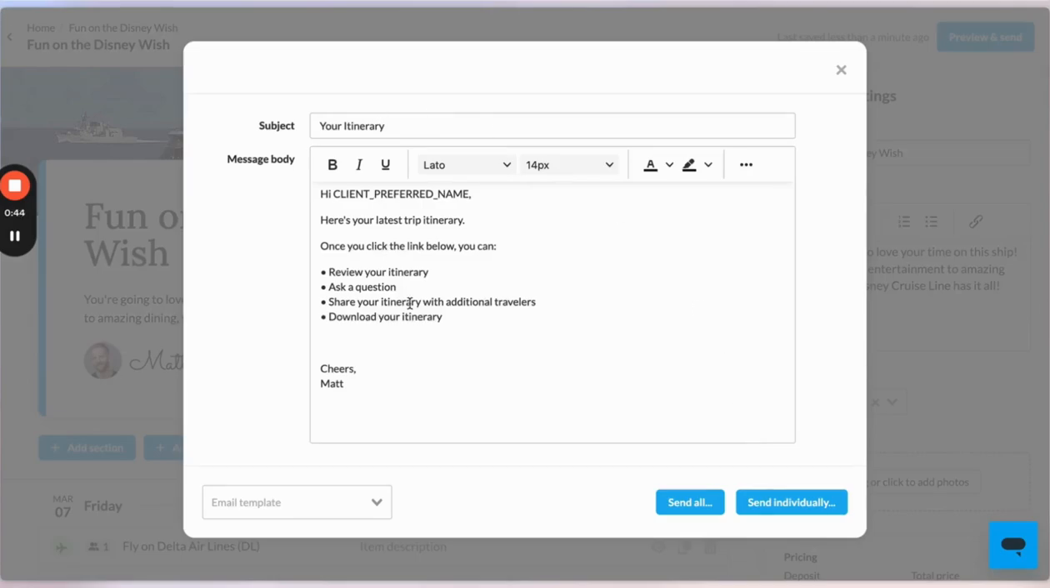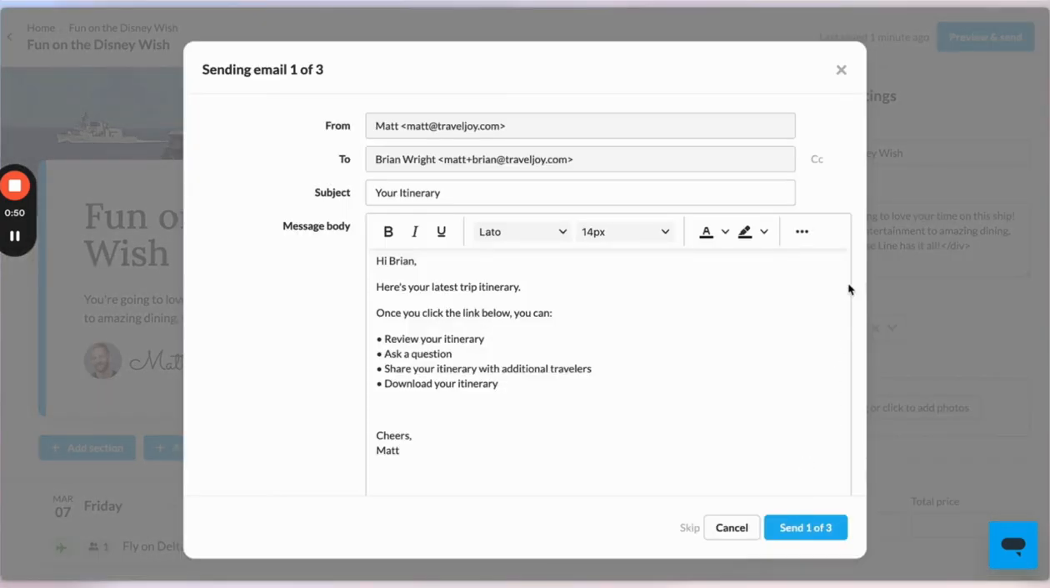You can send them using a template to all of the individuals at once, or you can also send them individually one by one if you would rather.